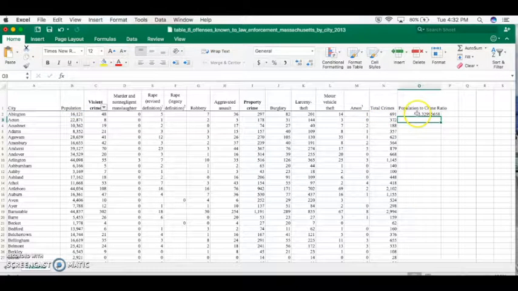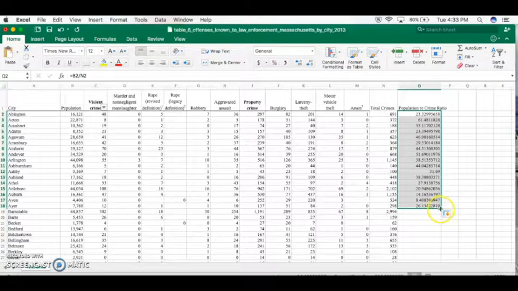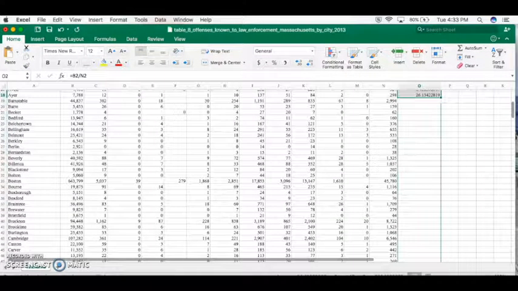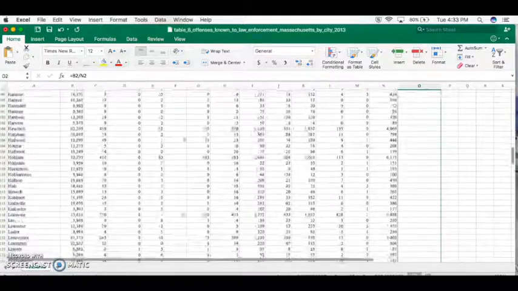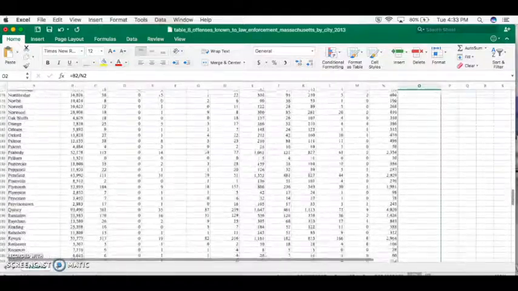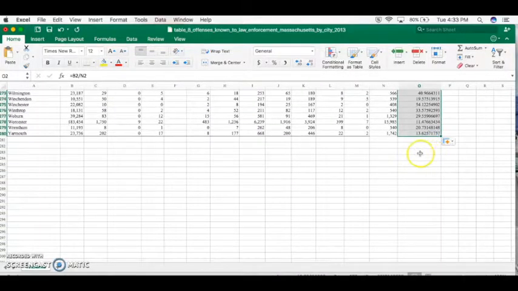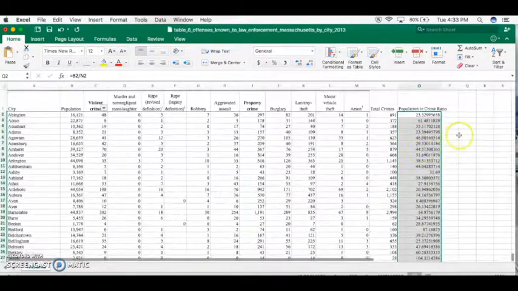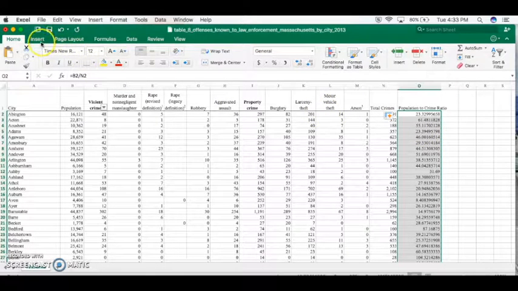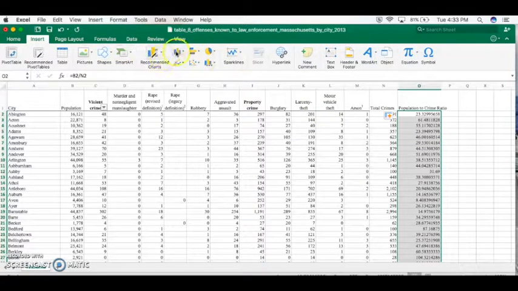And much like Excel knew to do the sum for every row, it can do that calculation for each row as well. So when you drag it down, you can see if you divide the population by the total number of crimes, it will come out with that result. And you can drag this all the way down to the end of your list to see every town's population to crime ratio. So maybe you are interested in this data. You can also insert another graph.